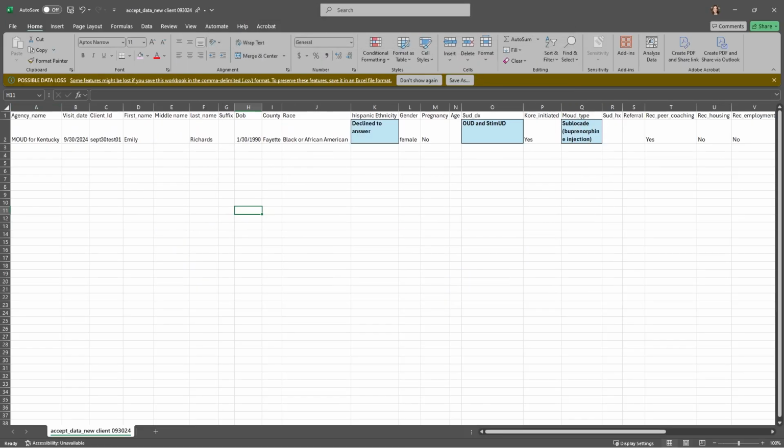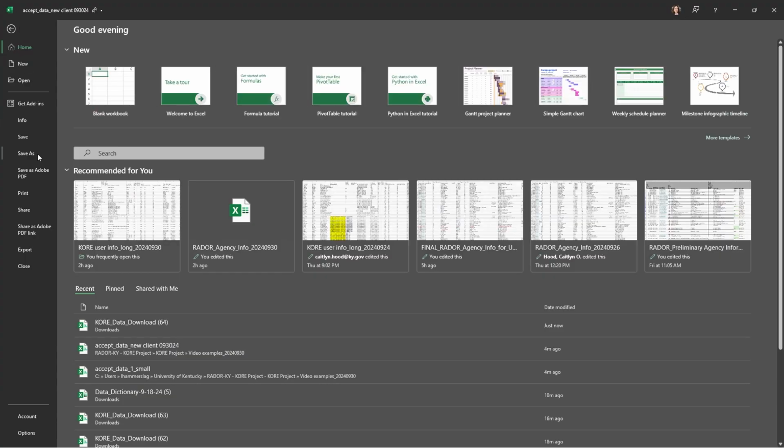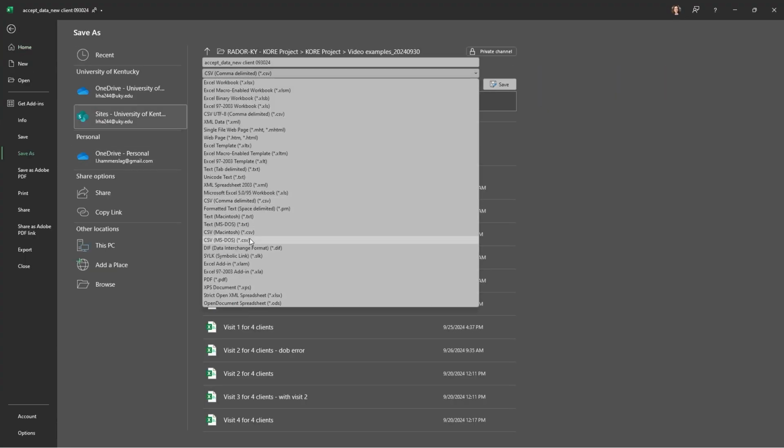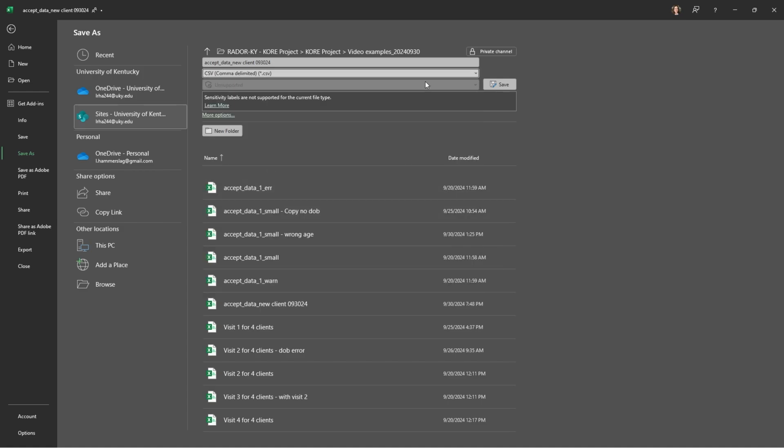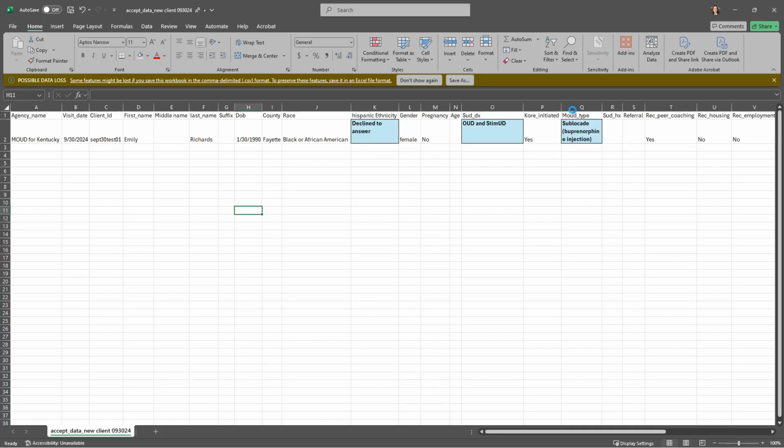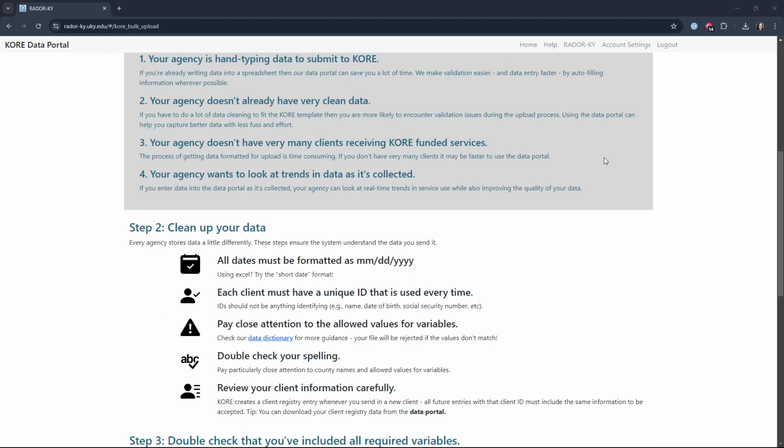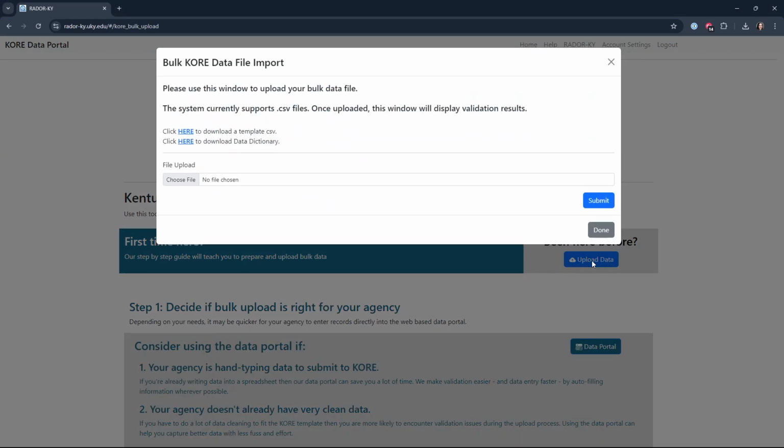Let me make sure that this is saved as a CSV. So File, Save As, and from the dropdown, it's CSV right here. Make sure it's comma delimited and hit save. And that's fine. All right, so it's saved properly. We think that it's going to pass the data dictionary checks.